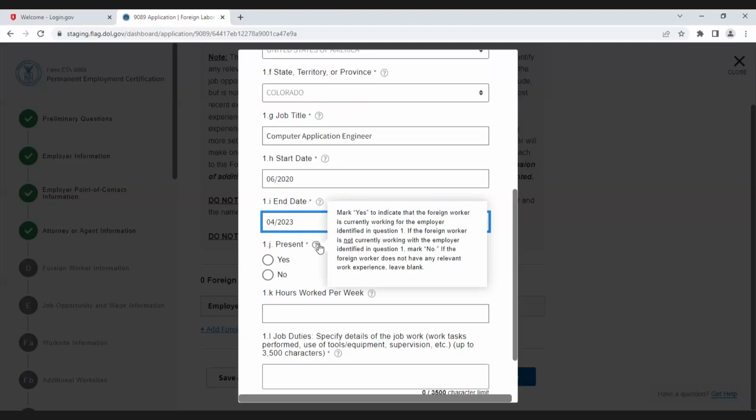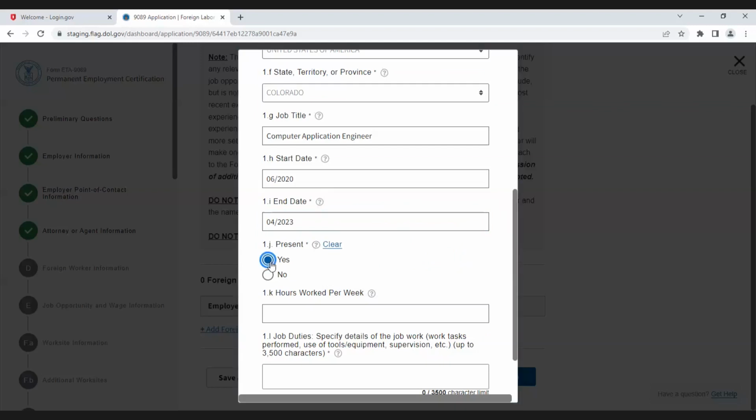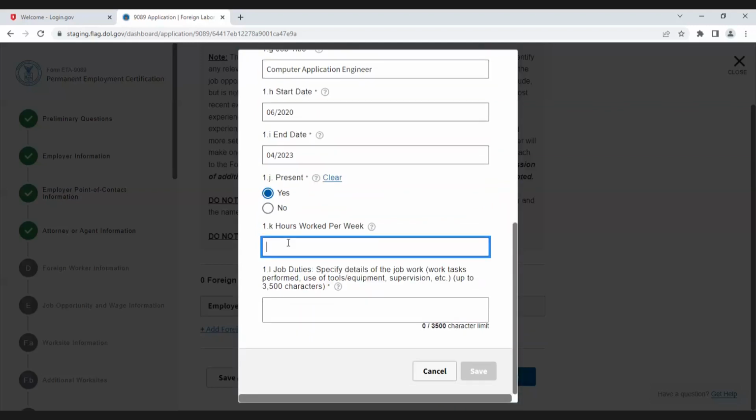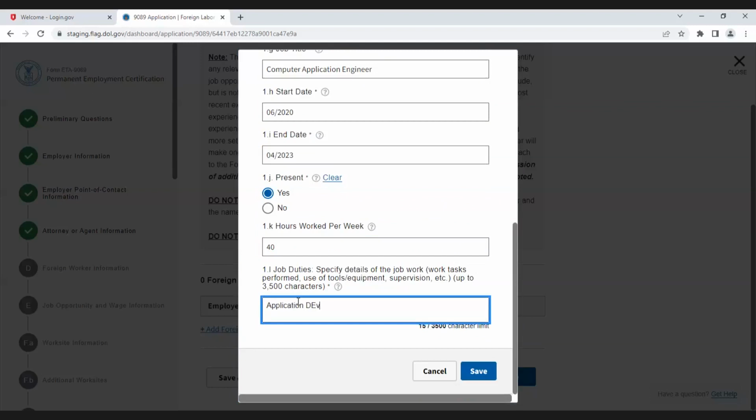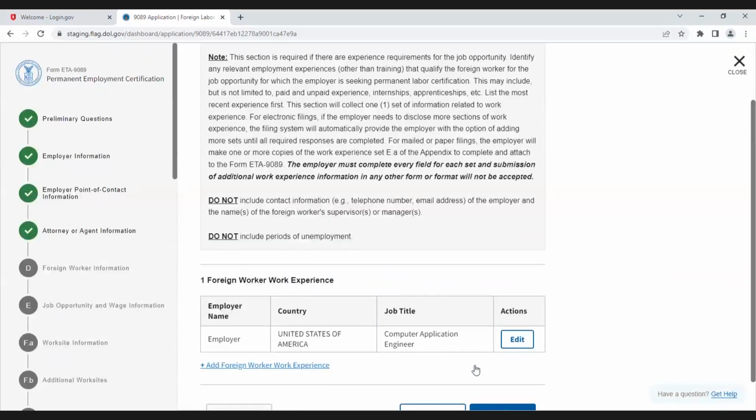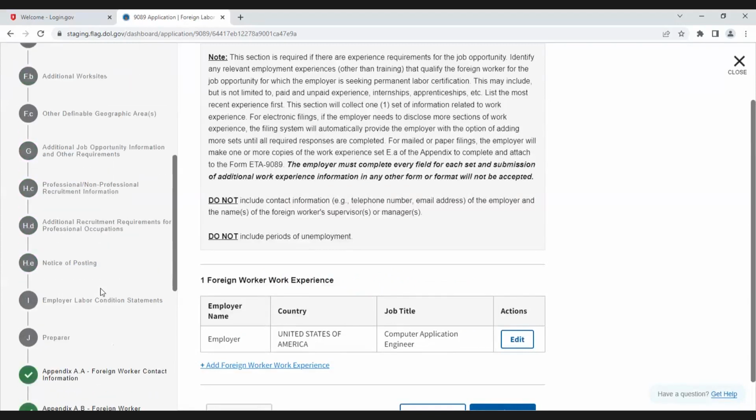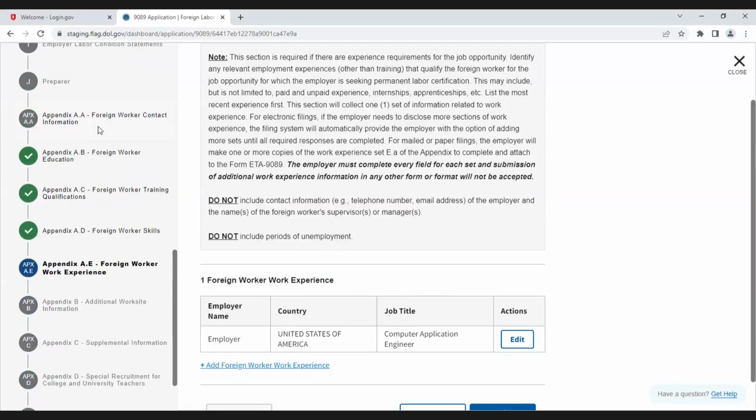Mark yes to indicate that the foreign worker is currently working for the employer identified in question 1. So my foreign worker is currently working for that employer. I will select yes. And click to save. I've now completed all of the parts of Appendix A.